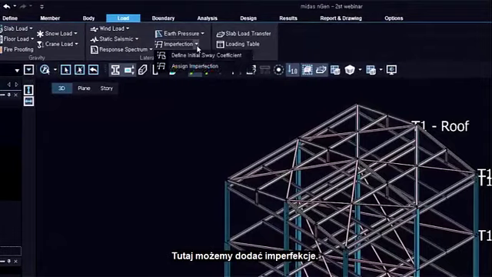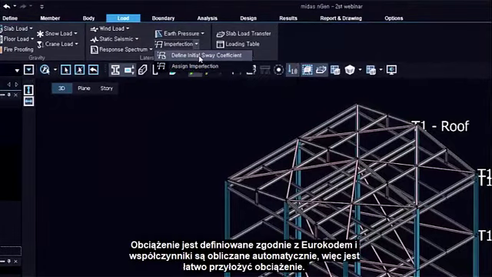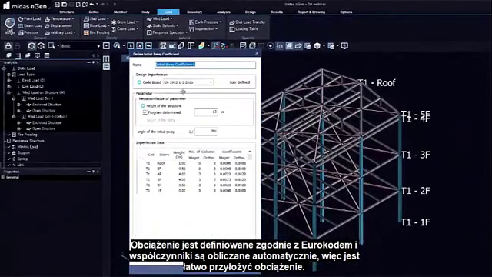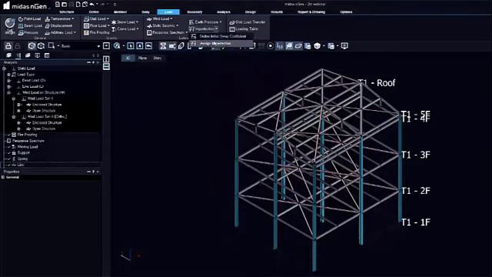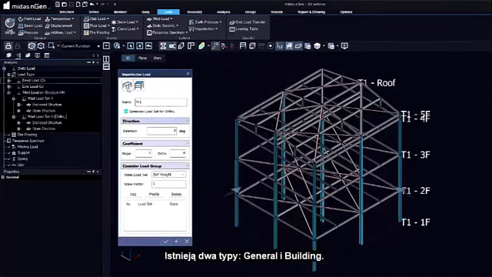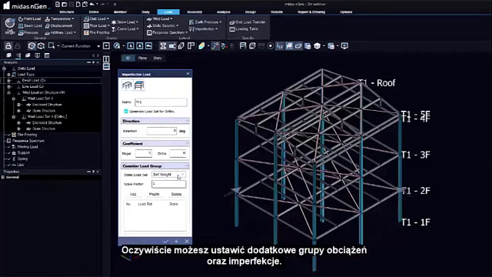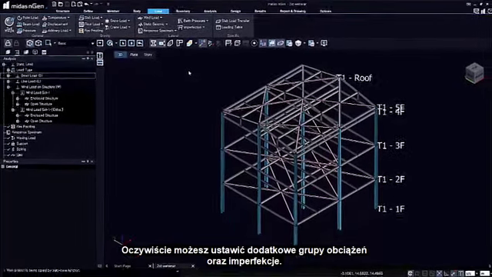And it's about the imperfection load. Eurocode load is provided and the coefficient is calculated automatically, so it is easy to apply load. There are two types, general and building type. Of course, you can set additional load groups to be considered along with the imperfection load.